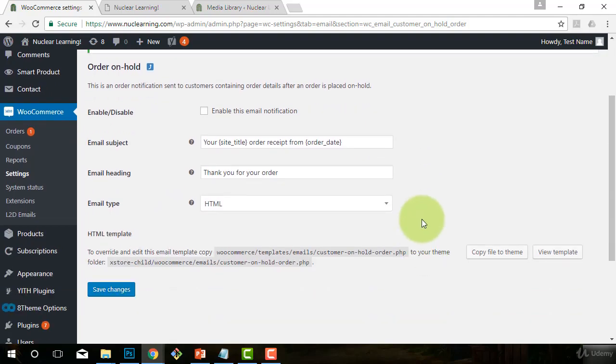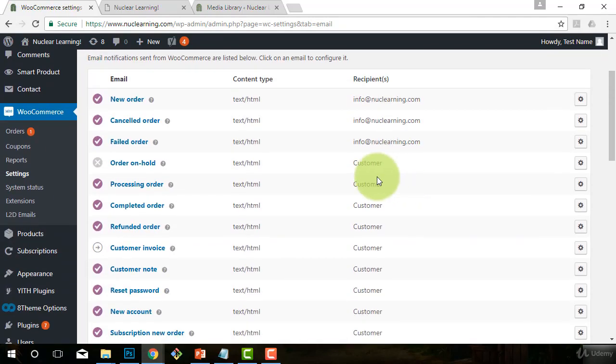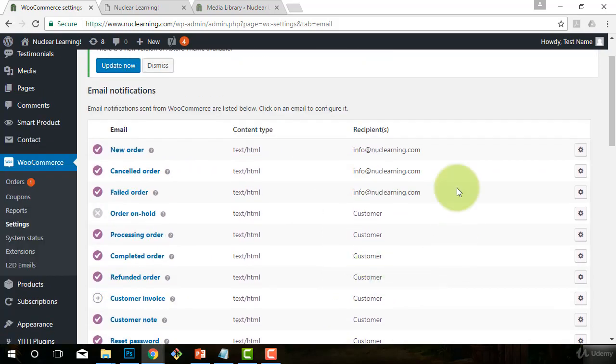Okay, and we're just going to go back to the email section by clicking the tab up here, and now it's X'd out. Okay, so that means it's not going to be doing that particular notification anymore. And I'm just going to make sure everything else looks good. Now here we have recipient. So we're going to do a new order. We're going to go through this one as an example.